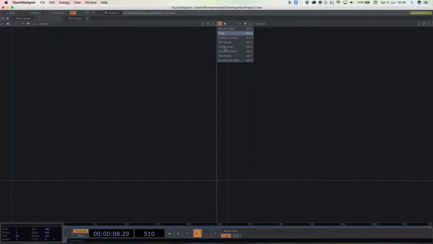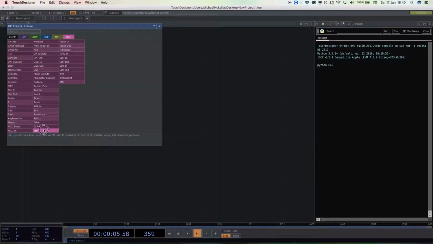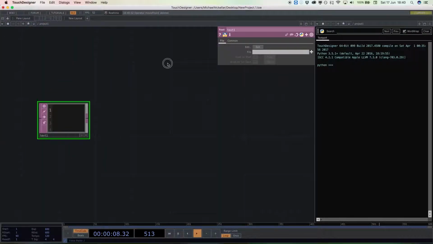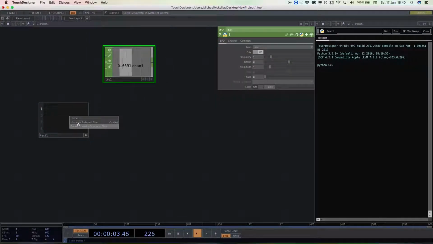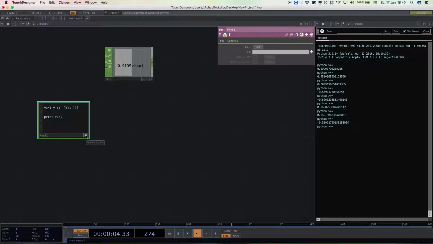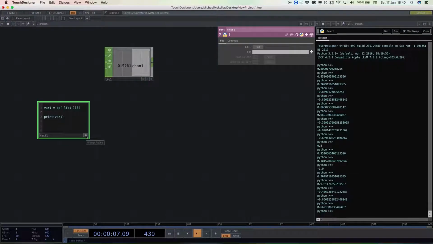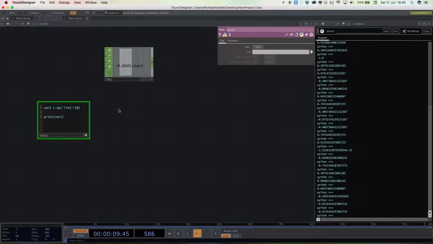I'm also going to reset my window. In the last example, we looked at referencing operators. So let's create another LFO. I can do variable1 is equal to op('lfo1'), then print variable1, and now I'll get the value of the LFO output.